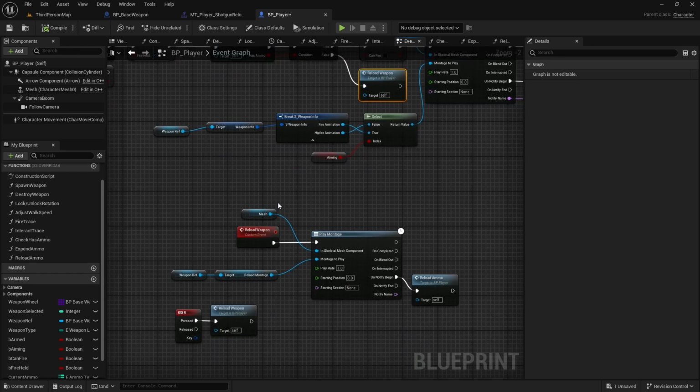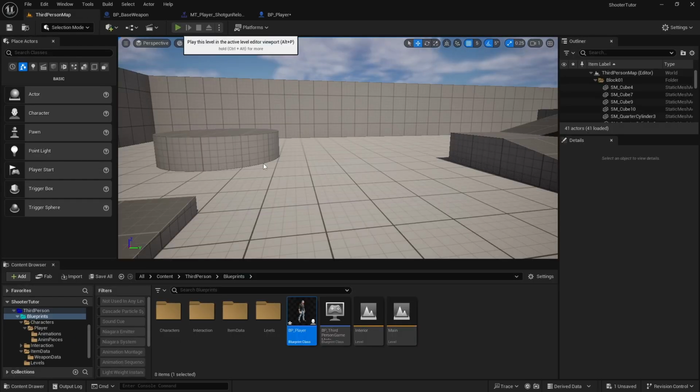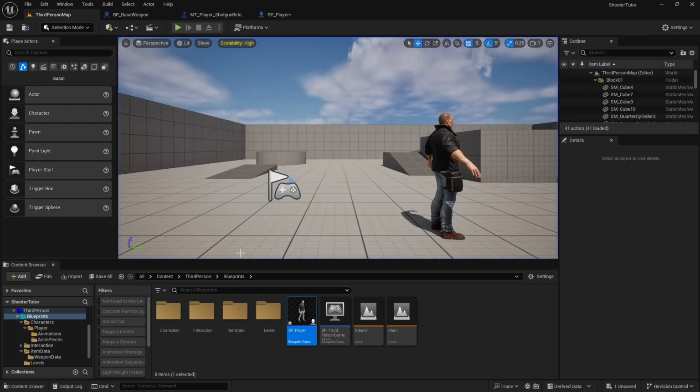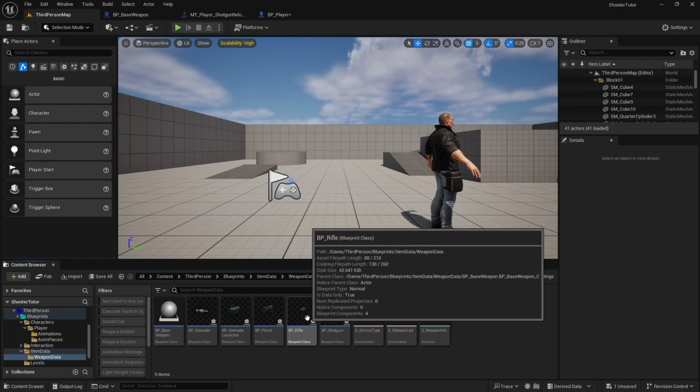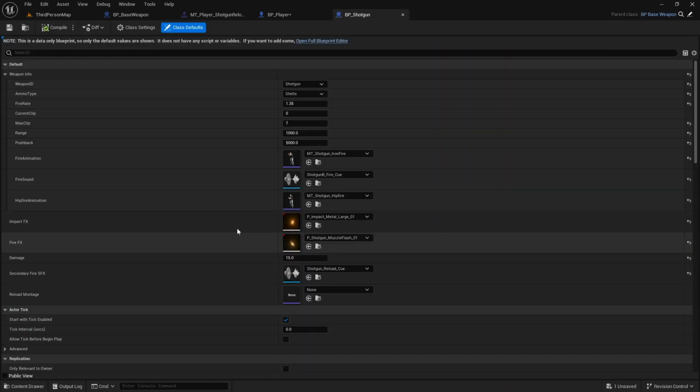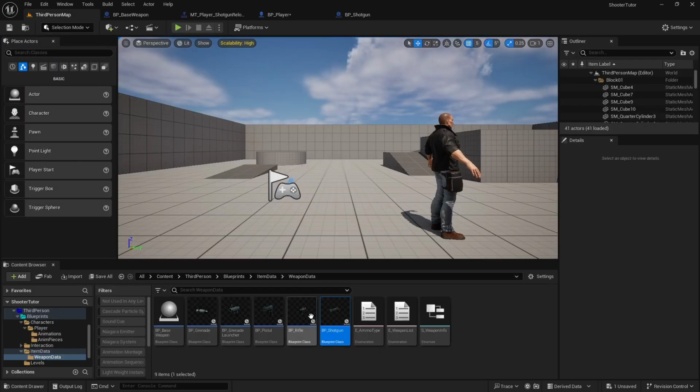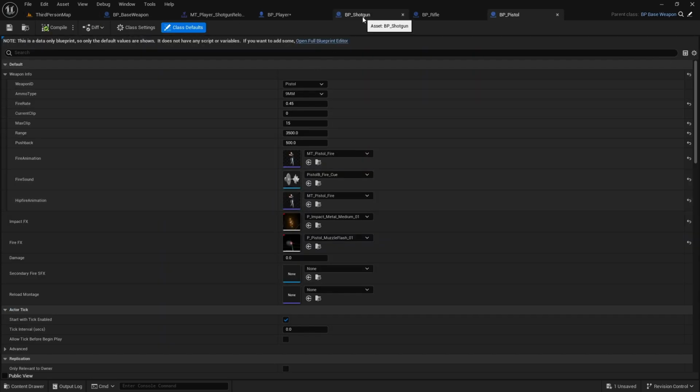Now we'll do some limitations on it in a minute. Let's just make sure that it is working. It's not going to work, because we need to go into our item data, weapon data, and actually establish their animations. So let's open our rifle, shotgun, and pistol, and grenade launcher if you want to.